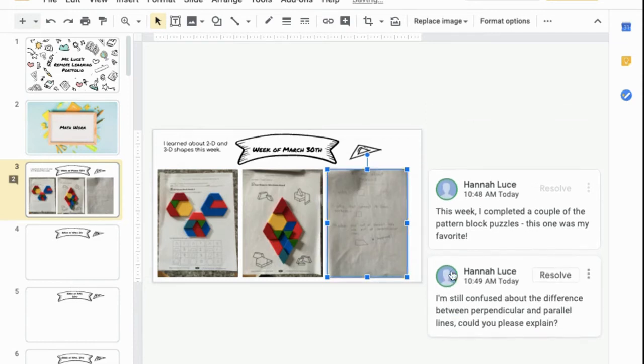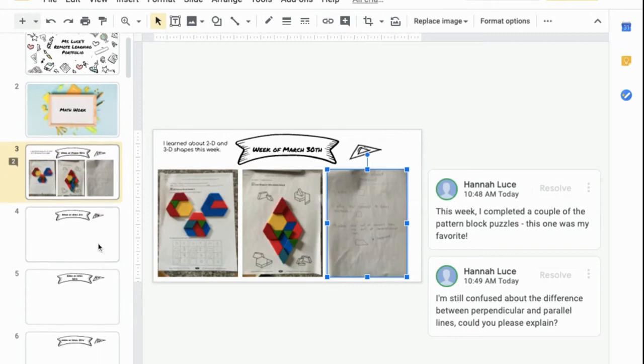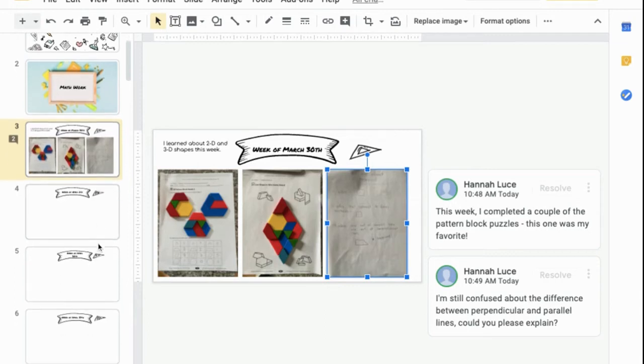And then hit comment. So if you ask questions through the portfolio, then I'm getting an email every time, so I can go in and check your comments, and that can help me be a more responsive teacher and help you if there's an area that you need help in. So those are some of the basic features.